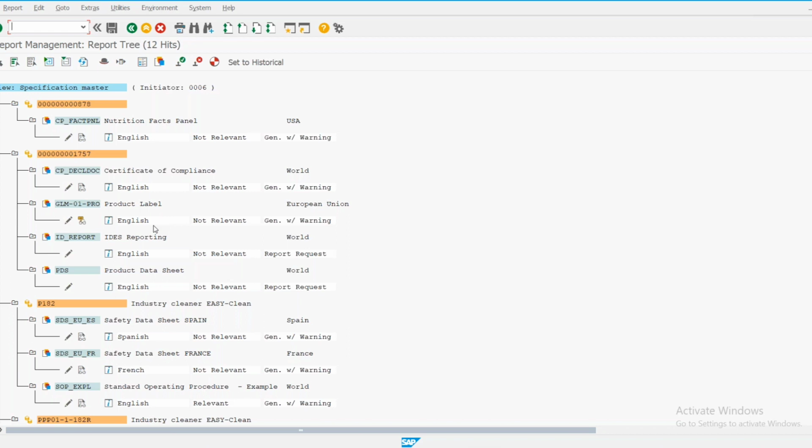You are the user, the end user who generated the report. But the actual person who has to approve that report will be your boss. Maybe the manager, supervisor, or head of EHS department. It can be anybody. So what you need to do is you click on that generated with warning.